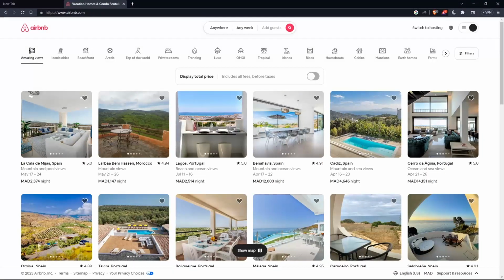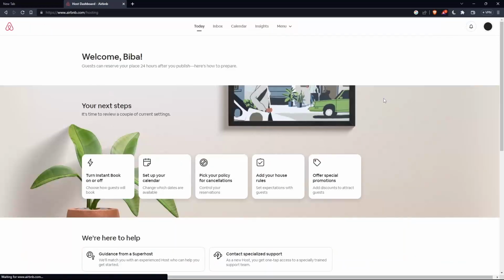So as I said at the beginning of the tutorial, we would like to make a special offer on Airbnb. And of course, if you want to do that, go and click at the top right corner option, click on manage listing. And here you'll have an offer special promotion as an example.